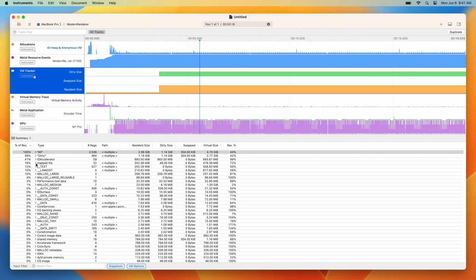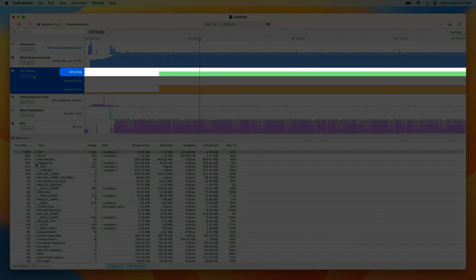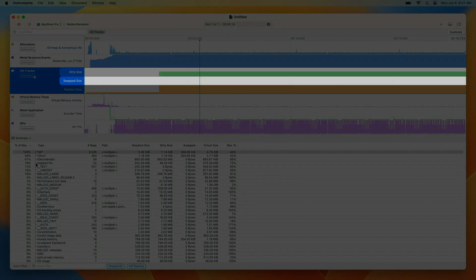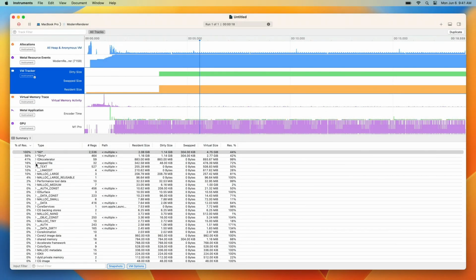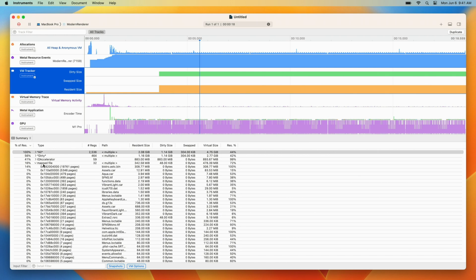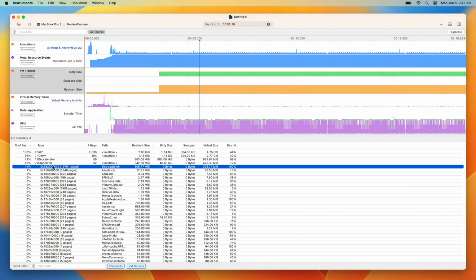So far, allocations and Metal resource events can help understand memory allocations. However, allocations don't always translate to memory footprint. So let's move on to VM Tracker to investigate the actual memory use. The VM Tracker instrument shows the non-compressed dirty and compressed or swapped memory. The dirty size represents the non-compressed dirty memory, and the swapped size represents the compressed or swapped memory. In this recording, there is no compressed or swapped memory used from the Modern Renderer. The detailed summary view shows the VM regions. And in the mapped file region, you may find some memory mapped resources like your game assets. Here, Modern Renderer maps the Bistro asset file into memory.